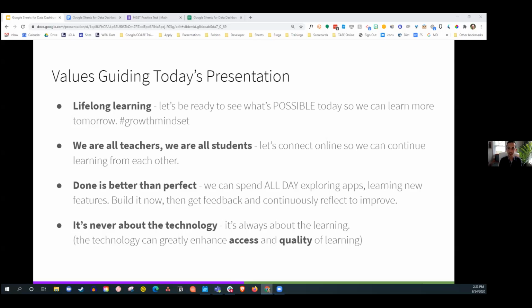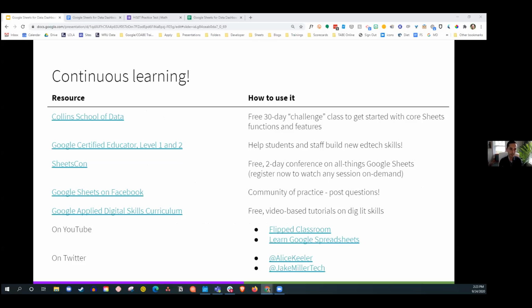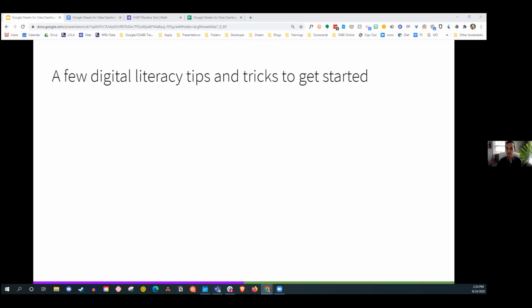So those are our guiding principles for today. I'm not going to spend a lot of time on this slide because we'll talk about it later. My hope is that you'll explore some of these resources over time. There are lots of free resources online that can help you learn very specifically about Google Sheets or about spreadsheet software or just about different add-ons that can enhance your workflows.